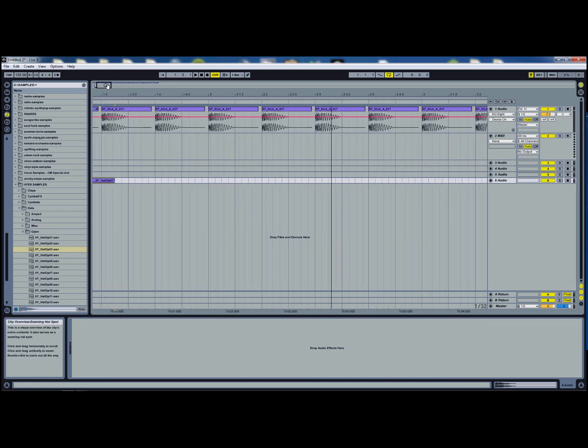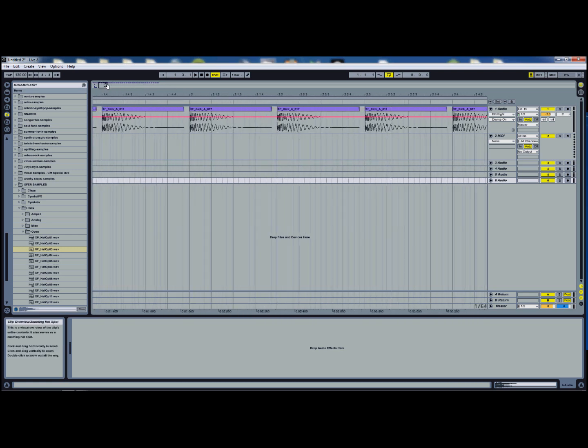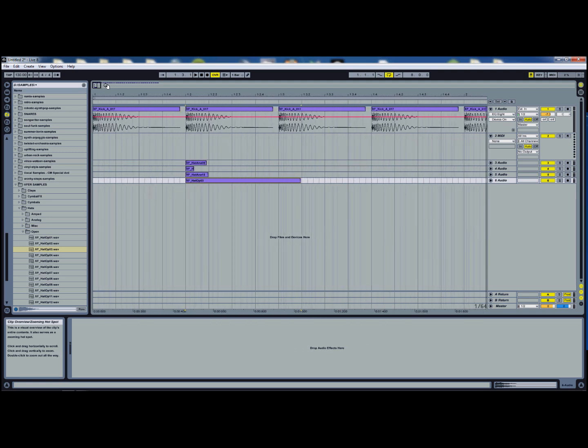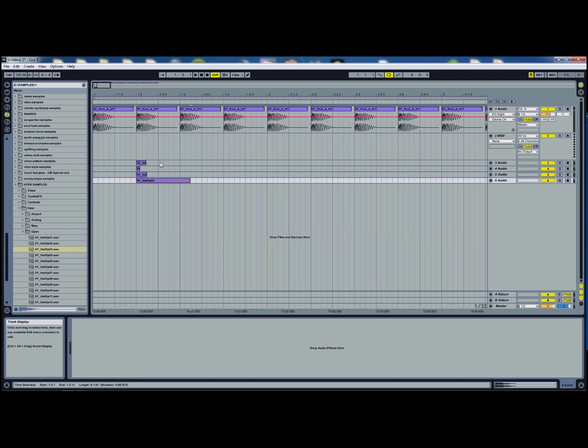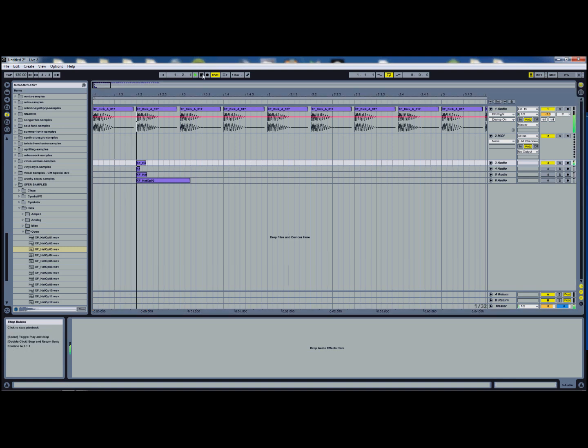So I'm just literally clicking up here, pulling down on the mouse just to zoom in. So there's the first couple of bars here, and let's see. So mute off those for now. So what have we got on this one? That's just one little hat.